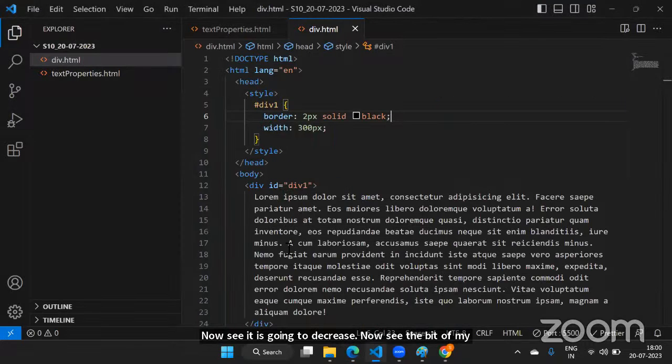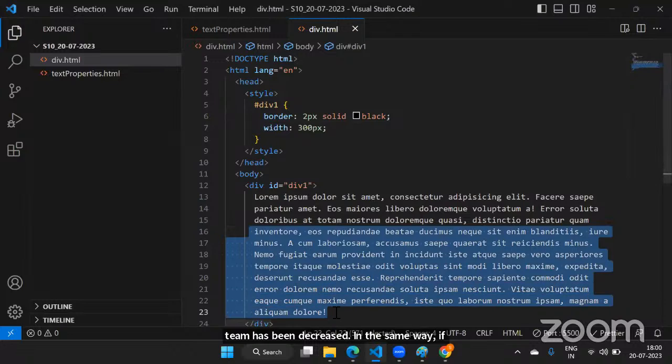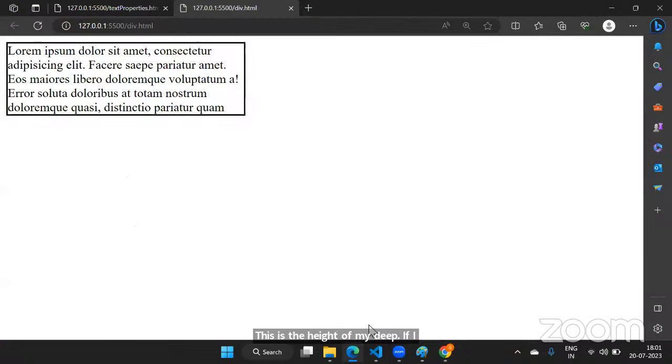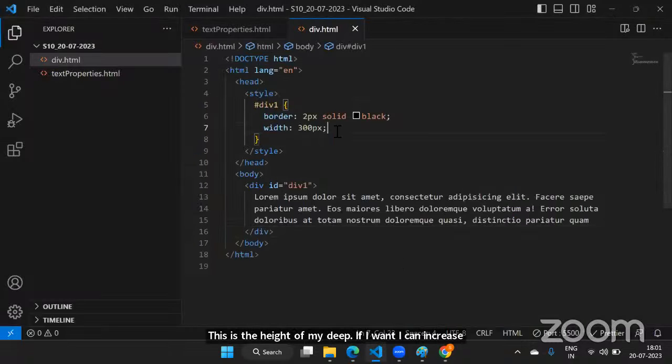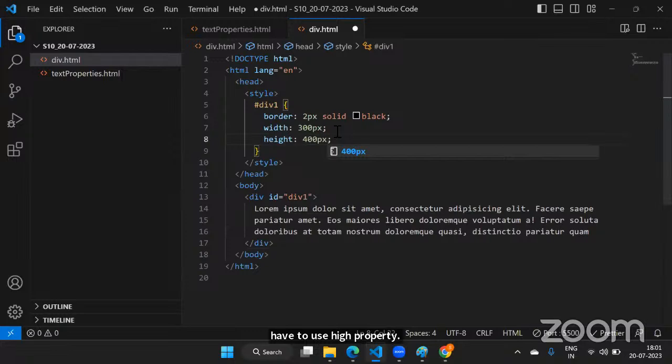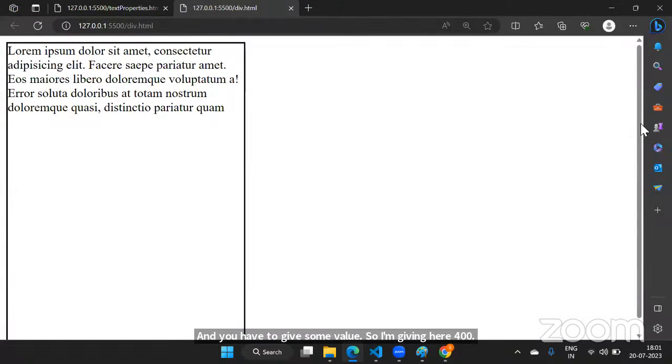In the same way, if I remove this much content, this is the height of my div. If I want, I can increase the height of my div also. How to increase? Simply you have to use the height property and give some value. So I'm giving here 400 pixels. Now see, the height of my div has been increased. It's 400 pixels.